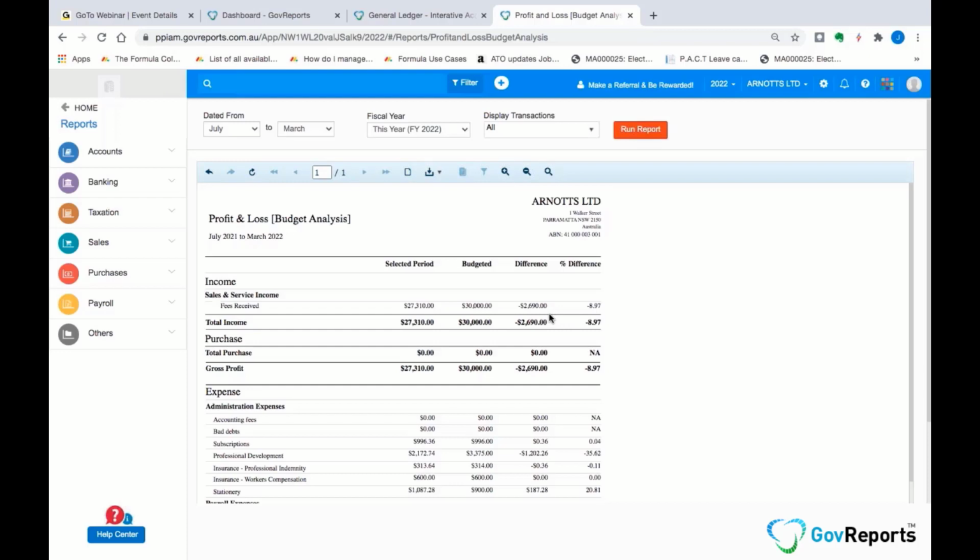Okay, so now it's telling us that for the period, because we adjusted the budget in the grid, we reduced it down to $40,000. In terms of the budget, we're now only behind by $2,690. Okay, so that's a fair result now. So that's probably more realistic in terms of what we wanted to achieve for the financial year.